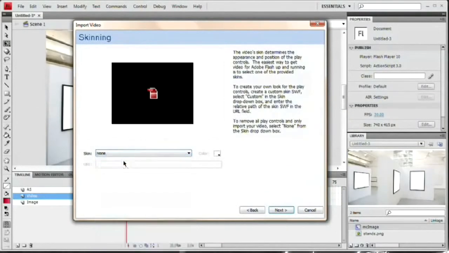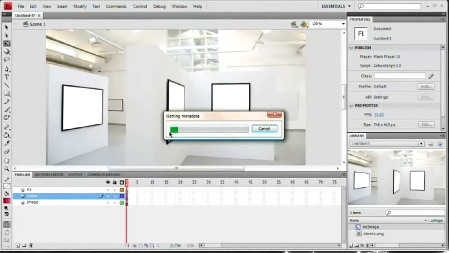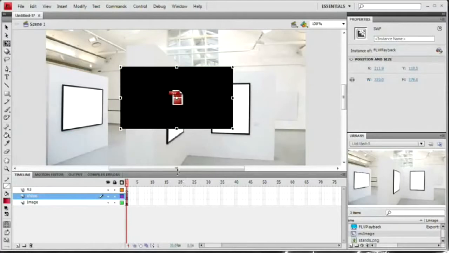I want my skin set to none. I do not want any controls. See, there's a skin. All right, we don't want that. So I'm going to set that to none and go next. And it's just going to give me sort of like a summary, and I'm going to say finish. It's going to take care of importing that. And in just a second here, we're going to have this Flash video sitting right there on our stage.